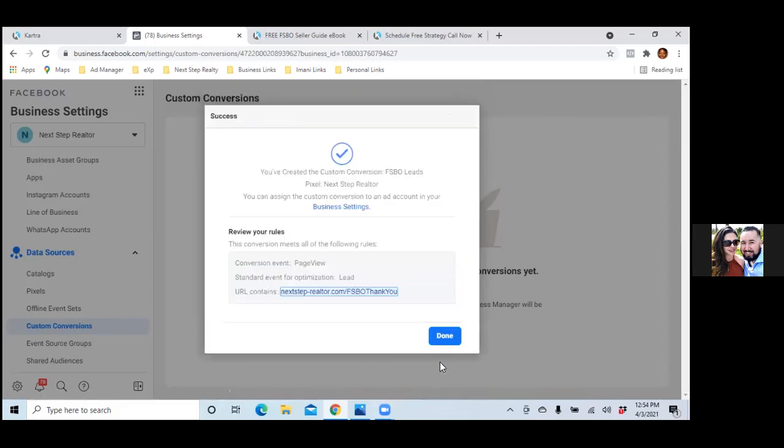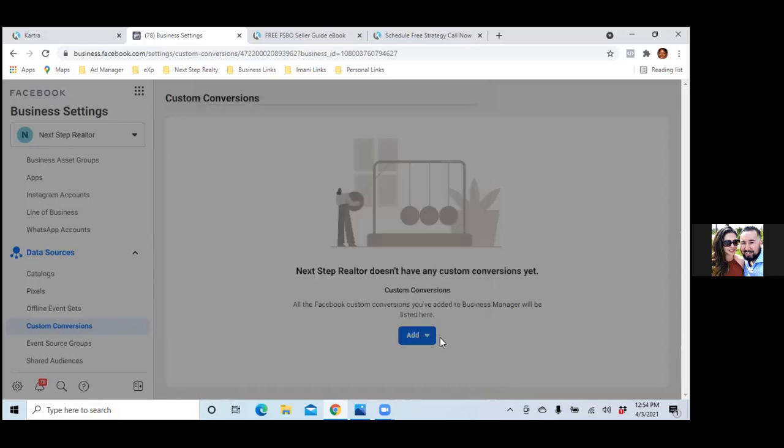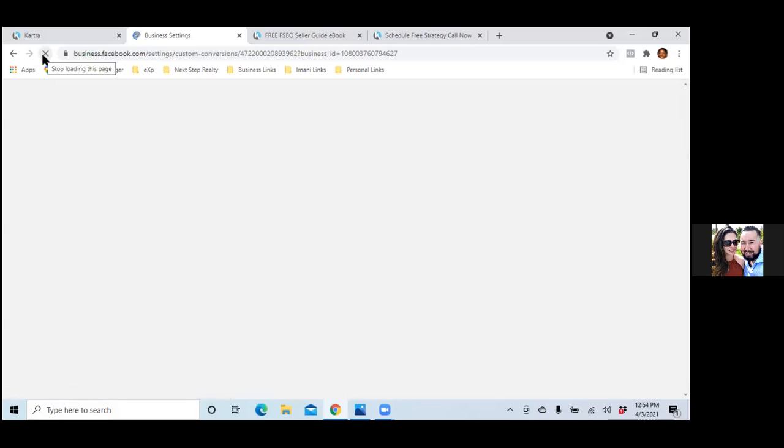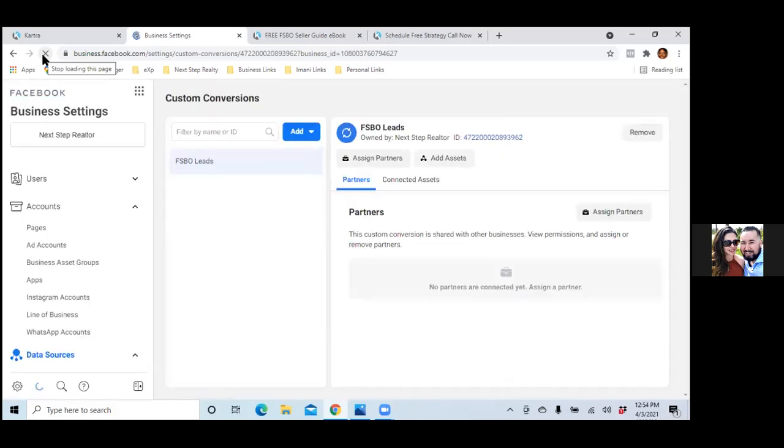Now, what we have to do first, real quick, we got to do a couple steps, but hit done. And then now what we'll do is refresh this page, unless it's still thinking, but go ahead and try refreshing it. And now we got to just activate the conversion. So we set it up. Now go ahead and click on connected assets, or click on add assets. Click on add at the very, very right.